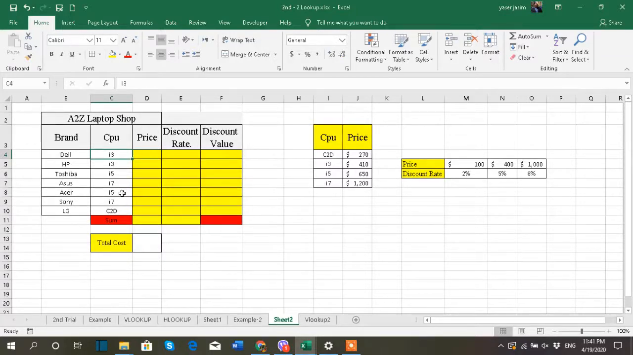So what is the salesman going to do? He's going to calculate the price for the Core i3, and he's going to calculate the discount rate. He's going to calculate the discount value as well. How is he going to calculate the discount value? He's going to multiply the price with the discount rate. I'm going to do the summation for the price, and I'm going to do it for the discount value as well. Then I'm going to go for the total cost.